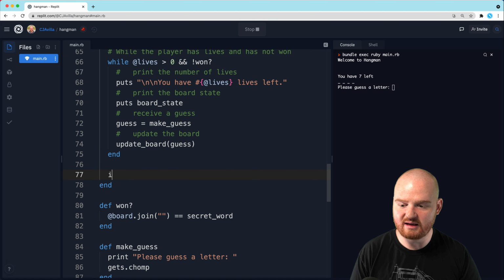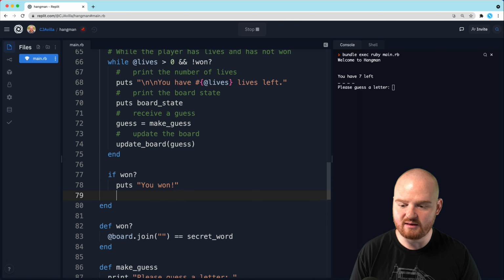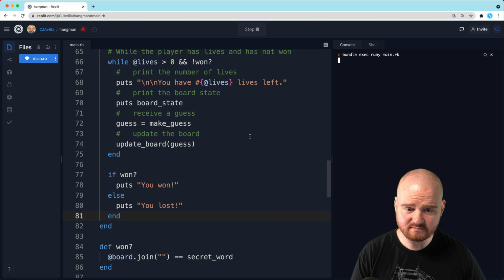And down here we can say if won, we can put "you won", and then else puts "you lost". Okay. All right. So then if we stop this and we run it again, now we have a bit more logic. If we say FAST, then we won and we had all 7 lives left. Cool. And if we run this again and we run out of lives, let's see, X, Y, Z, J, K, L, M. You lost. Okay, so this is working totally as expected.